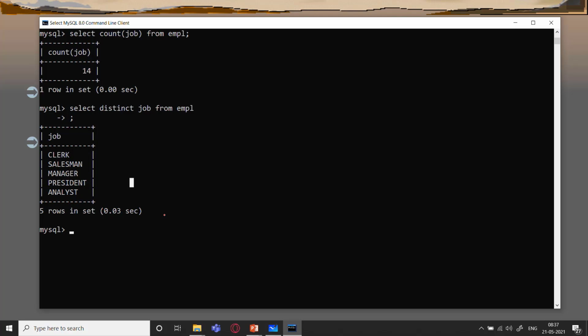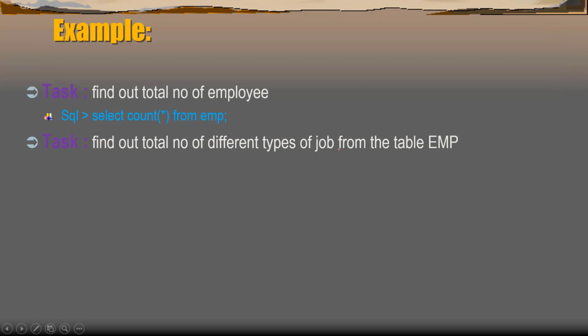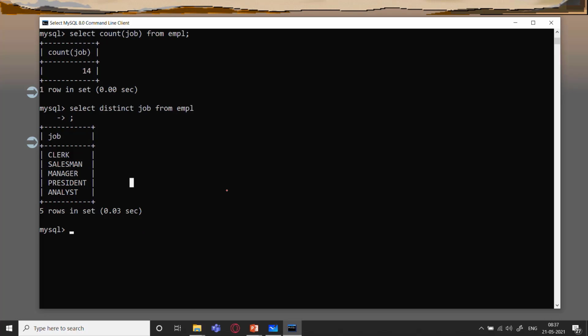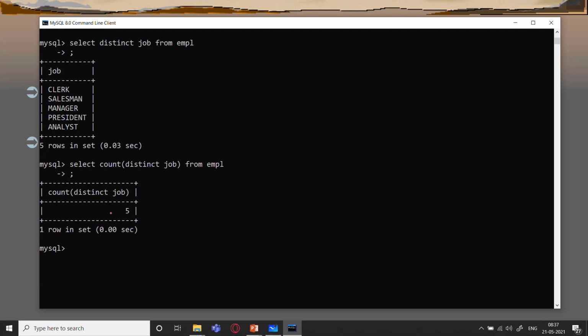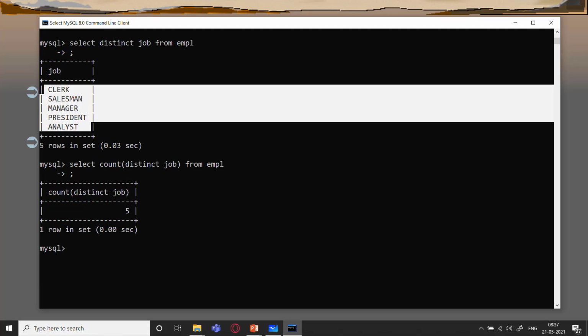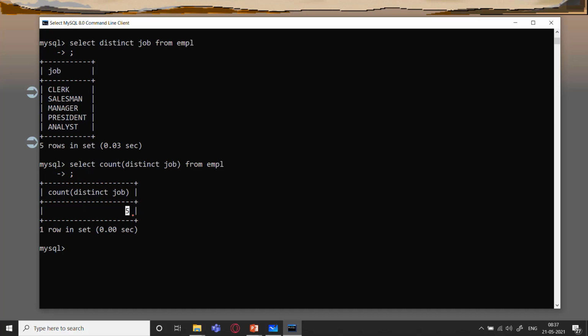Now the question is, I have to count the different types of jobs from the table. So if I have to count it, then I will be using the count function along with distinct within the function. Count distinct job from EMP. So what will happen? Now you can see that it is giving me the exact value 5. That is 5 different job titles and it is giving me the result 5.